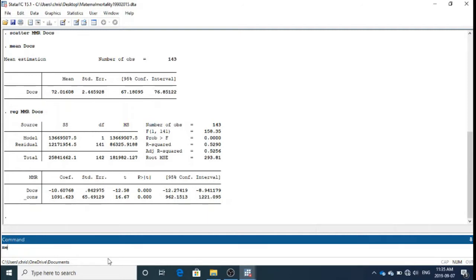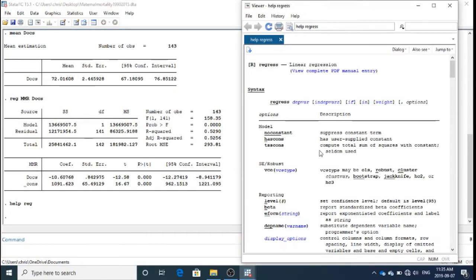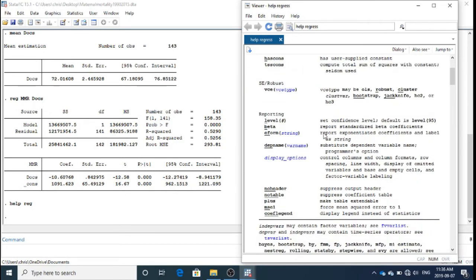In all of these commands, you can type help and then the command, and it'll pull up the documentation on that command. It'll tell you what you need to put in the command for it to work, and the different options you can use on the command.